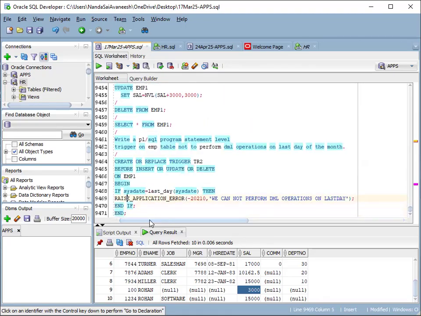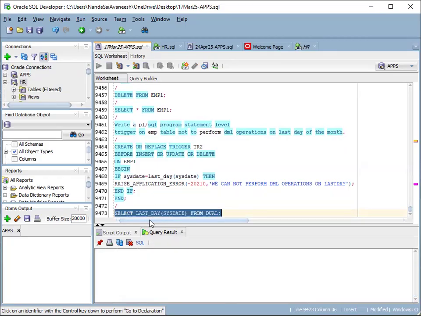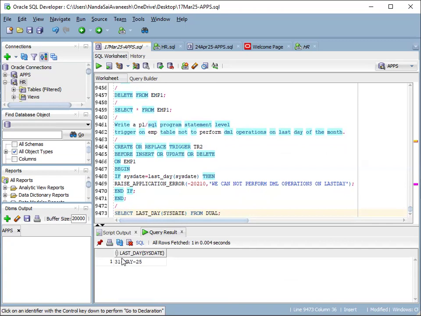That is the LAST_DAY function. This function returns the last day of the given date. It will get the last day of the month, that is 31st May. Suppose you are giving any particular date, then for that month it will get the last day of the month. So based on that function, we are creating the trigger.